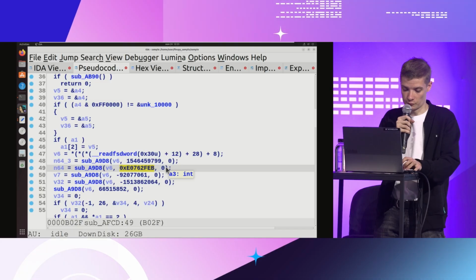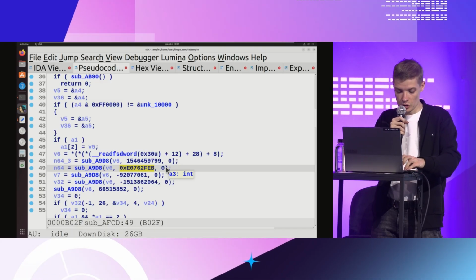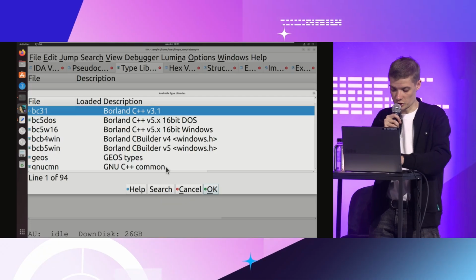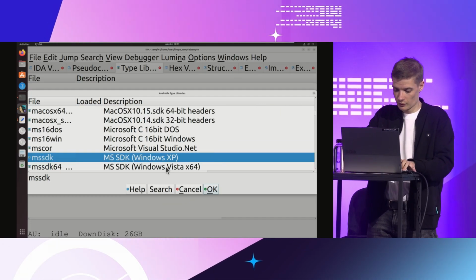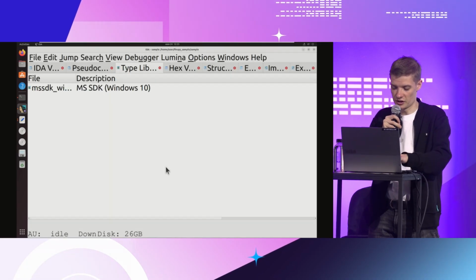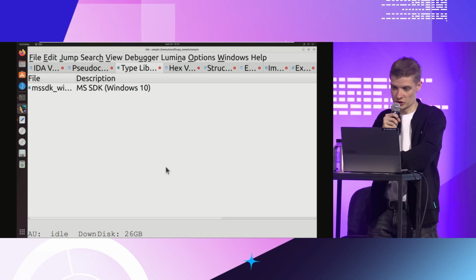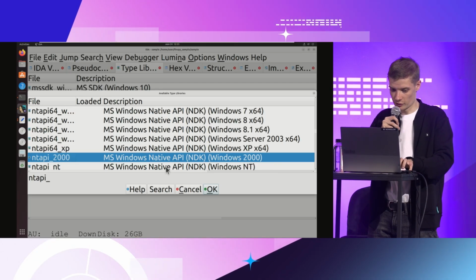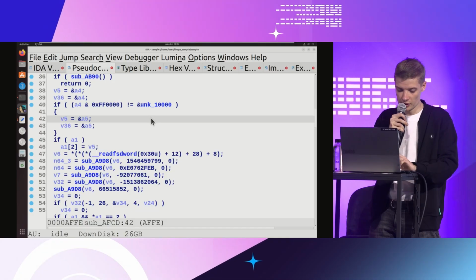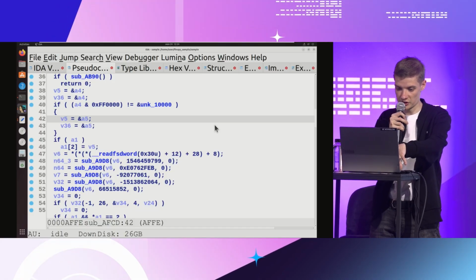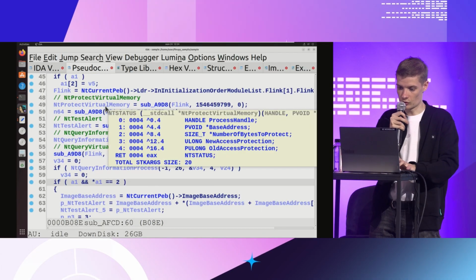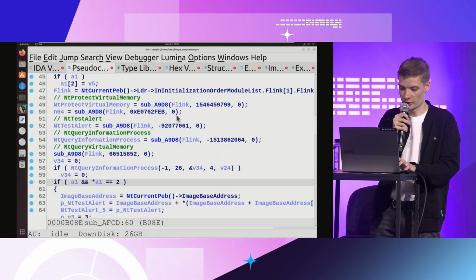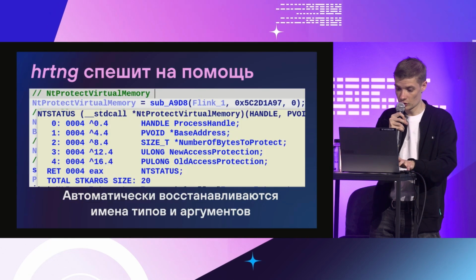And now we need to import data type libraries that are used by Windows. We click on Shift plus F11 and then Insert, and write MS SDK Win10. This is the name of the MS SDK library, and we need to import it with native API functions. We click on Insert and enter NTAPI Win10. Once we've done it, we can click on F5 to refresh our decompiler, and with this we'll see that the names of our variables have been changed for function names, which can be called with API hashing.